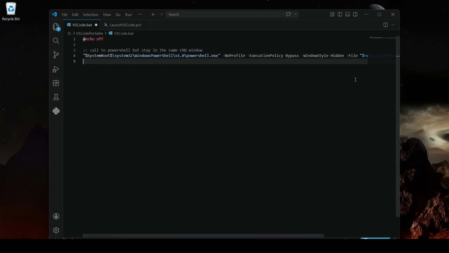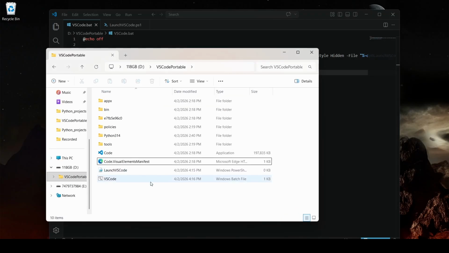And then we just want to pause to keep the command window open. That way, later for debugging purposes. So, save, and we should have no errors when we launch it.